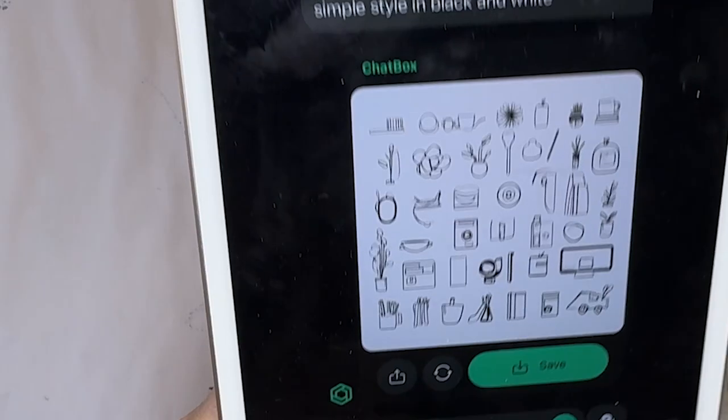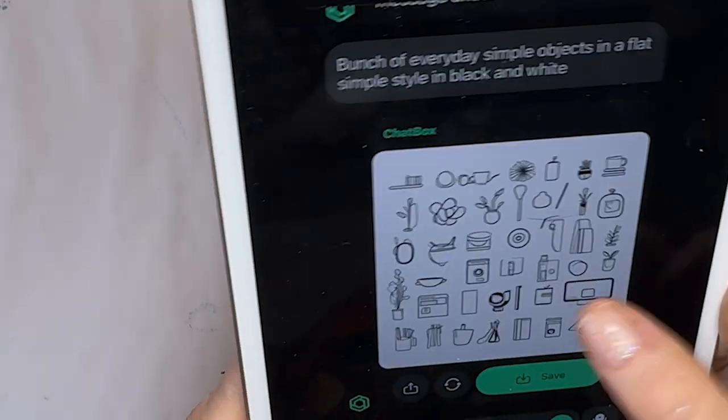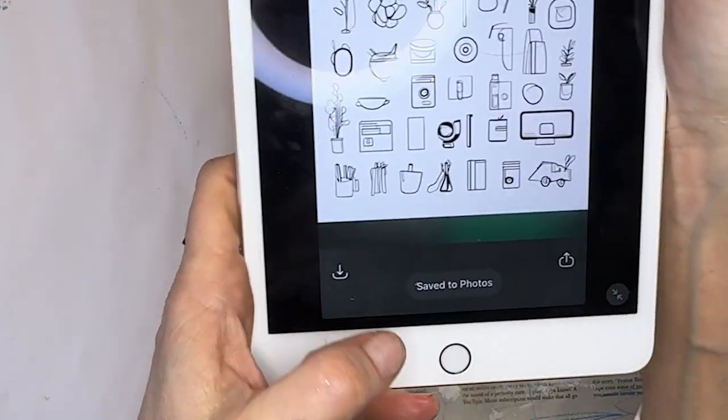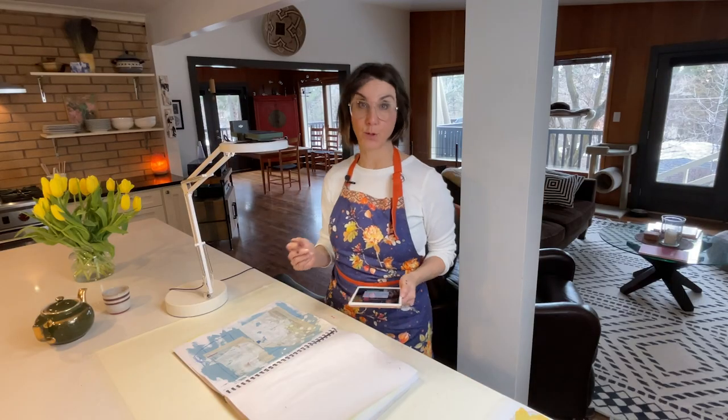I like this one. This is awesome. Look at this one. This is really cool. You can hit the download button here, and it saved it to my photos. Ooh, how about fruit?